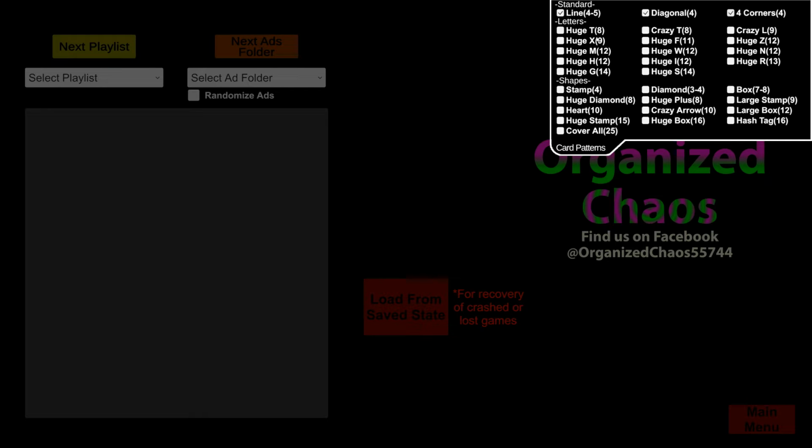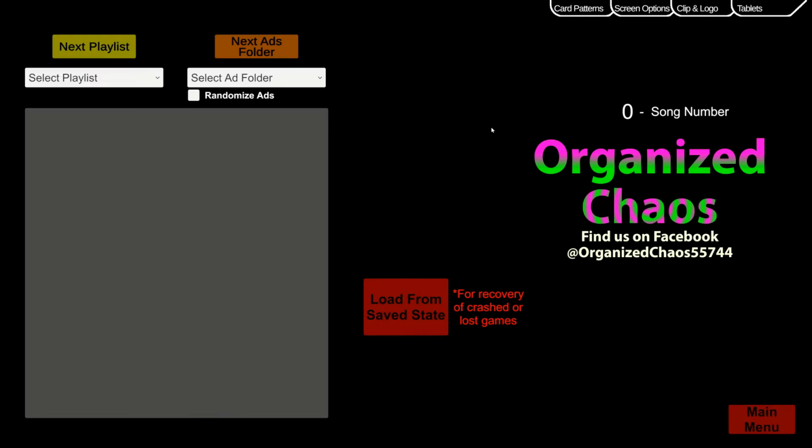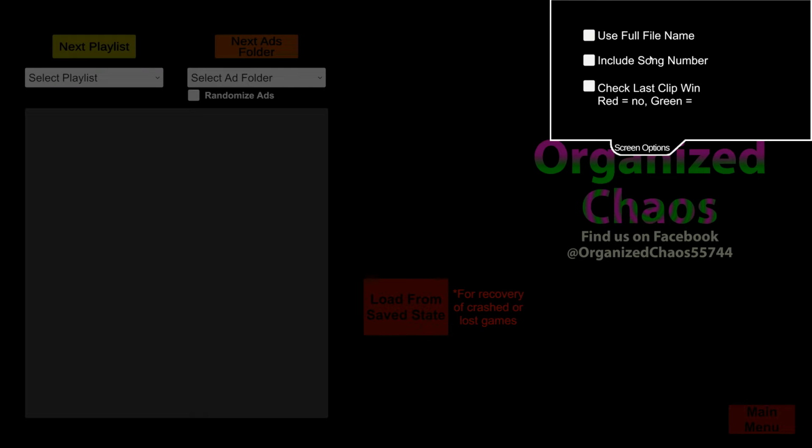So this gives you a quick reference to how difficult or how long the game would take based on these numbers. A little 2 by 2 stamp, it would be very quickly. Same thing with a small diamond like that. So anyway, yeah, that's your basic pattern functions. You got your screen options.